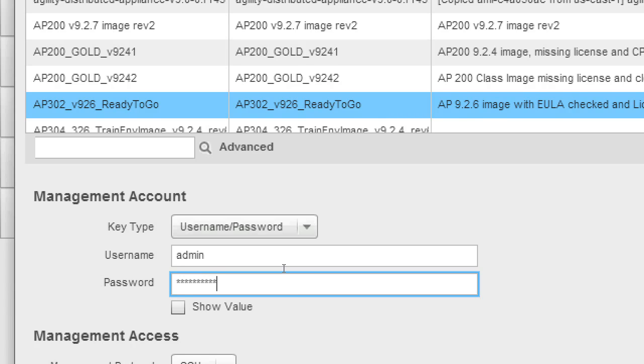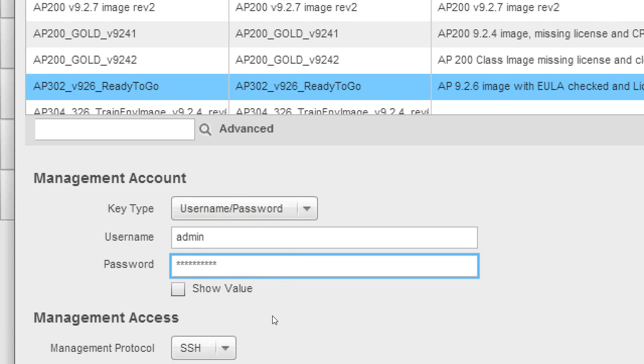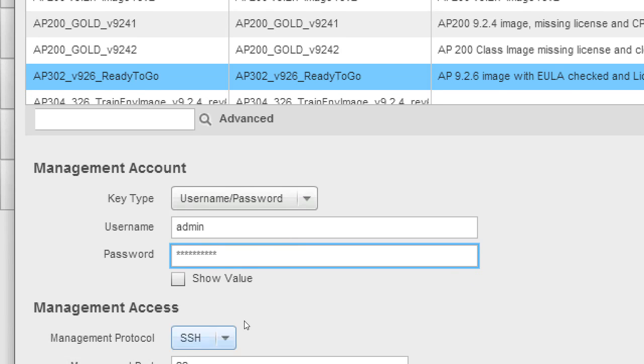If I wanted to see what it was to make sure I hadn't made any typos, I could choose show value. Right now we're using SSH as a management protocol. If that ever changes, you'll see this being populated by other choices.